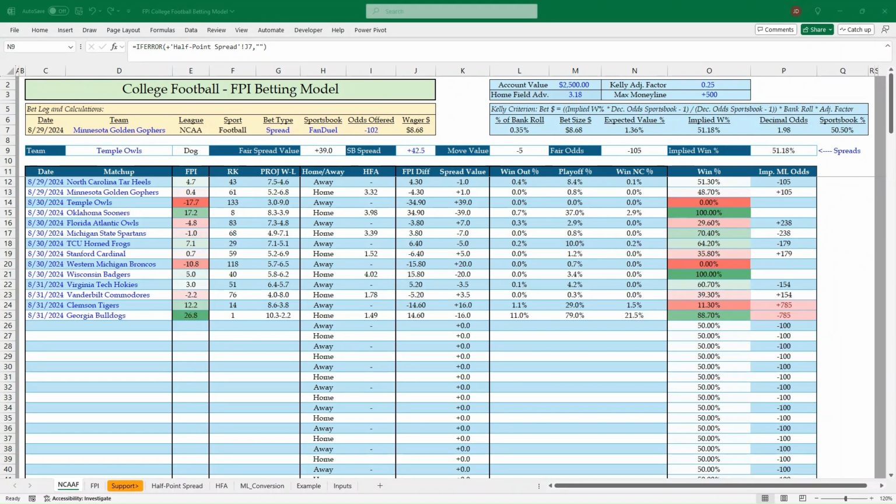I'm looking at the lines again over on their screen. Looks like FanDuel's giving you minus 105. So that'd be essentially just a push bet if you wanted to take that. But let's keep going down the list. So Florida Atlantic, Michigan State, plus 7, minus 7.